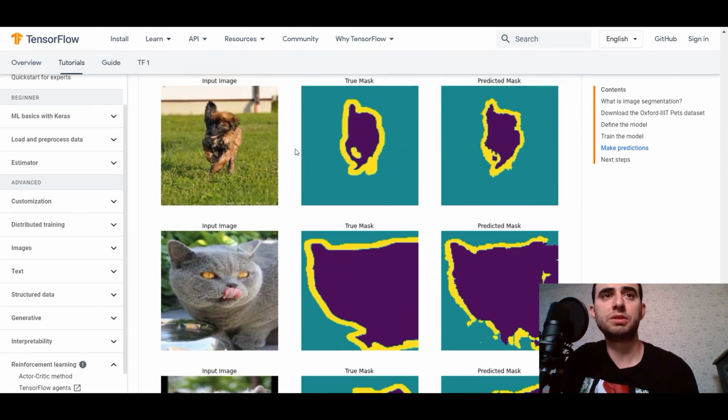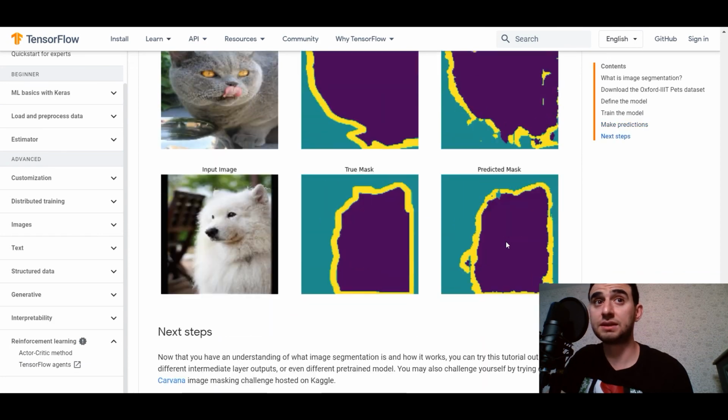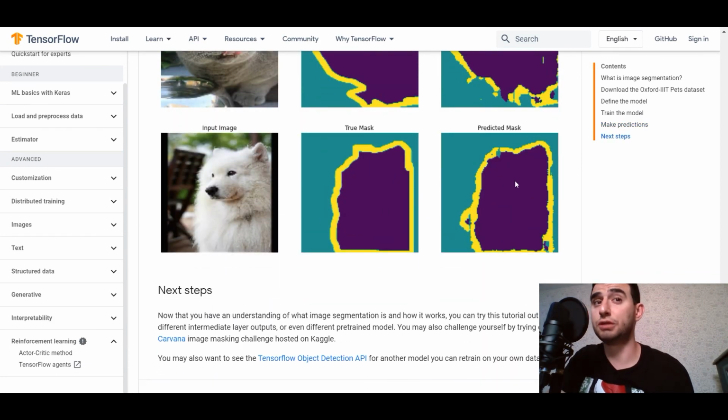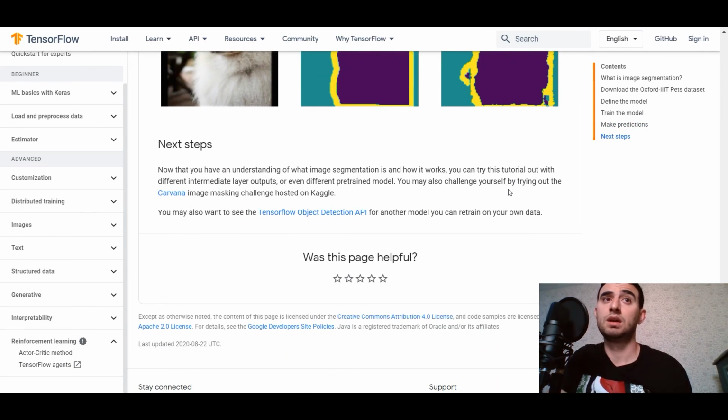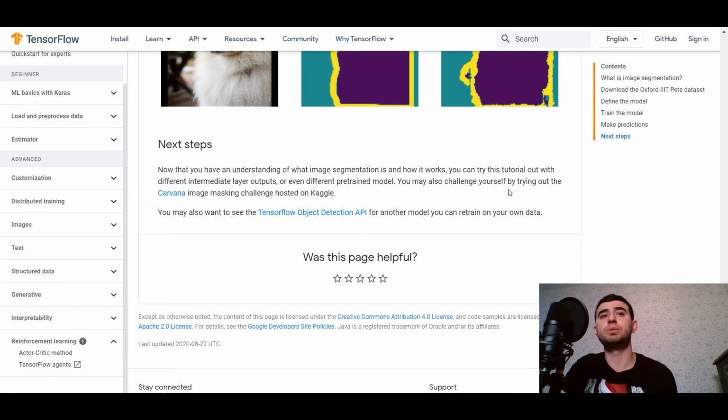So that's our images: input image, true mask, predicted mask. Now that you have the basic understanding of what image segmentation is and how it works, you can try this tutorial out with different intermediate layer outputs in your research and use it in your Kaggle competitions.